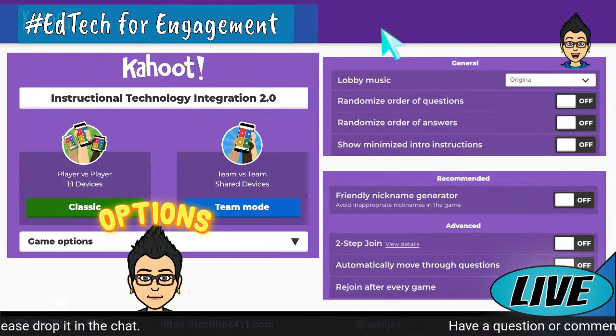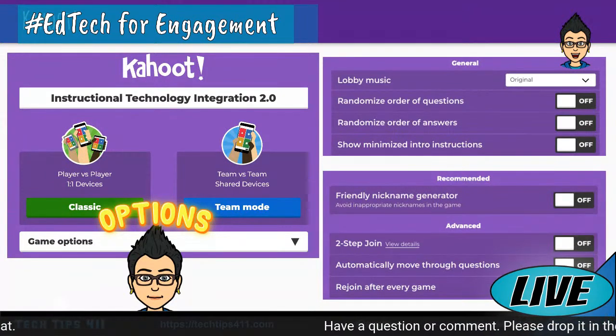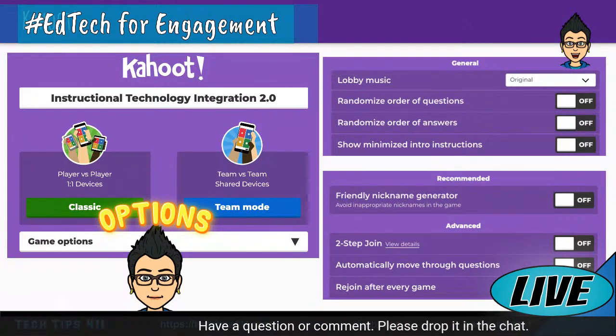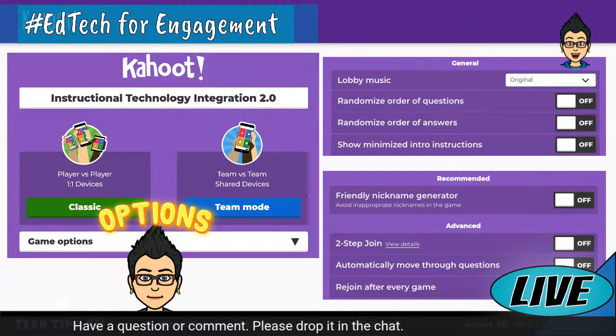So some things that are pretty cool about it is that you have the classic mode, which everybody has their own device, or you can have team mode. That works if you have shared devices. When we get back in the real world and we get back to the classroom, that comes in handy. If you are not one-to-one at your school, you can use the team option.